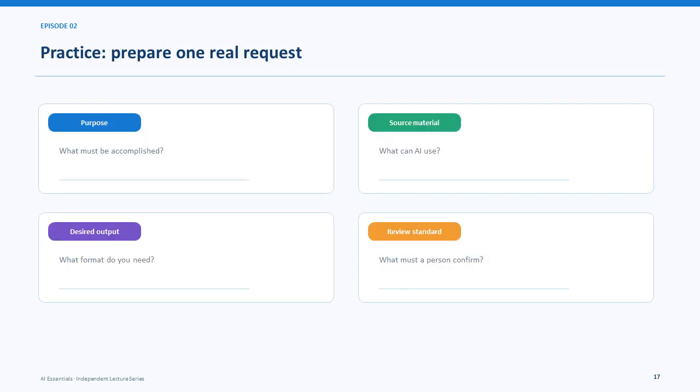Now prepare one real request. Write the purpose in the first box, what must be accomplished. In the second, identify the source material you can provide. In the third, describe the output you need and its format. In the final box, list the standards you will use to review the result. This exercise creates a complete request before you open an AI tool.